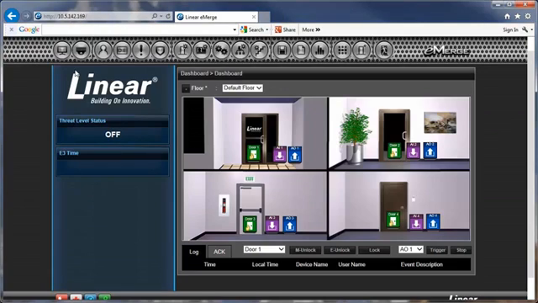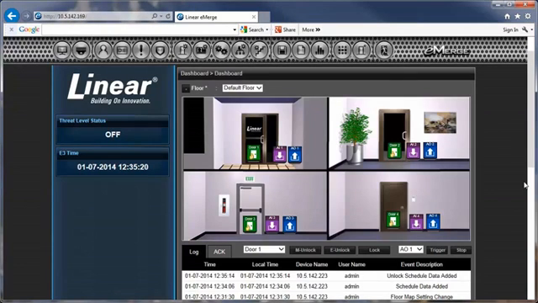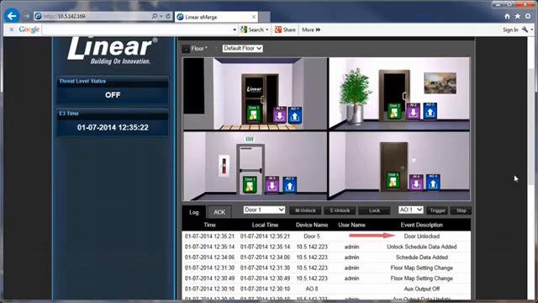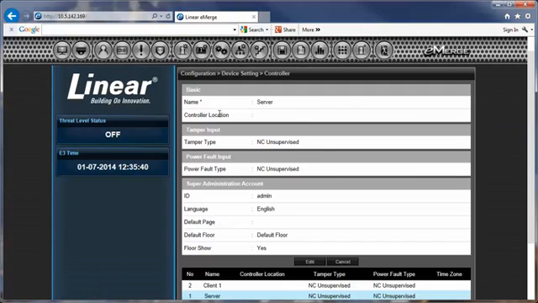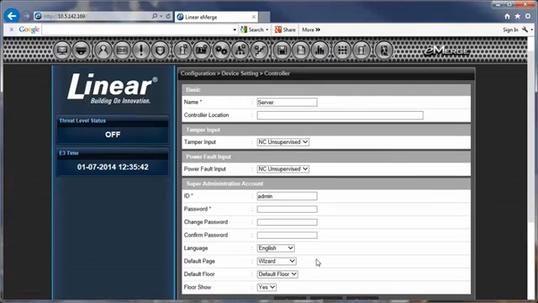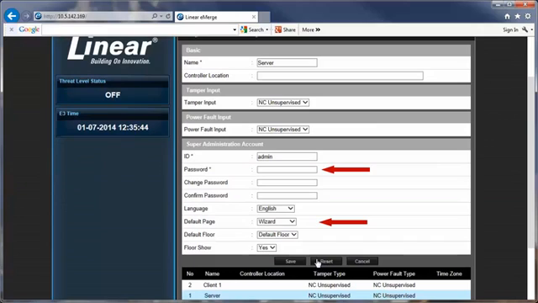The dashboard log will display the event description when a card is scanned. Navigate back to the sitemap and select Controller. Click on the server and the Edit option. Here you can change the password and default page.